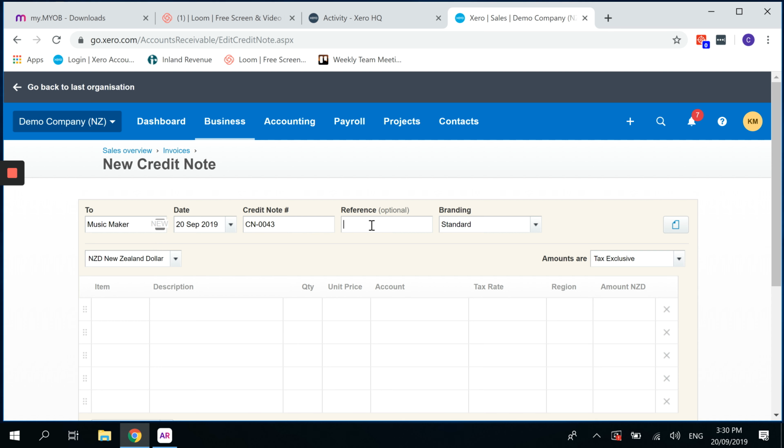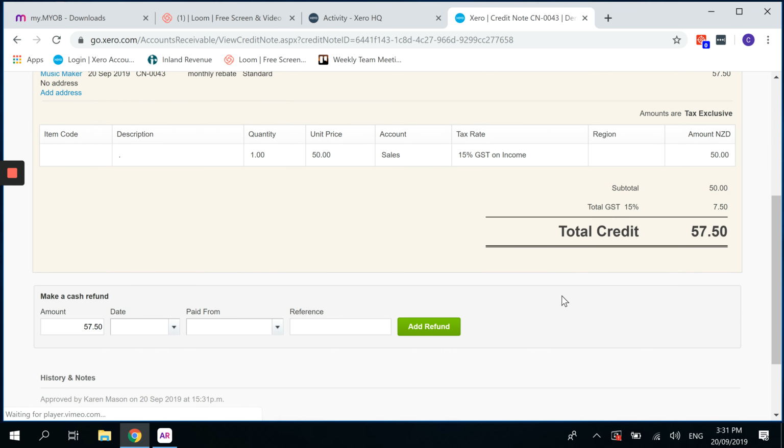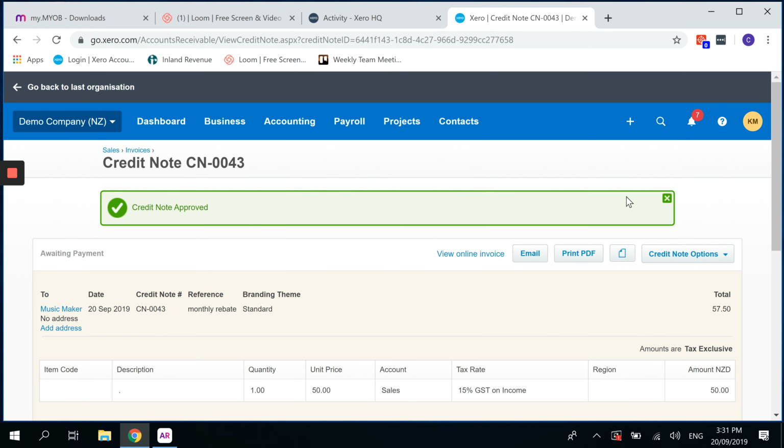Need to put in a reference, which could be monthly rebate. You are forced to put in a description. You can just put a dot. You don't want to put anything else. Quantity. It may be a $50 a month rebate, and it goes against sales. We can approve this credit note. And it'll sit in our system.